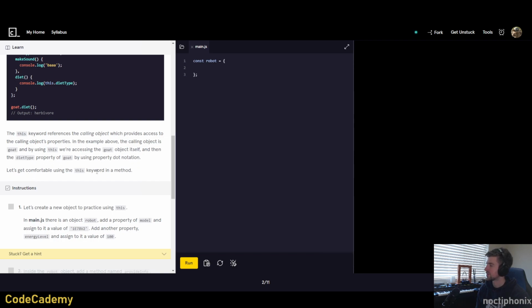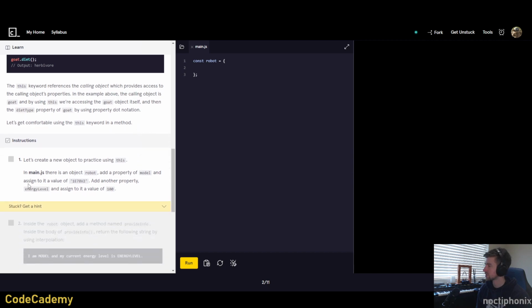So let's get comfortable using the this keyword in a method. Okay, so let's create a new object to practice using this. We've got our robot here. Add a property of model and assign it the value, and energy level. Okay, so let's just do that first. So model, we're assigning it 1E78V2. Okay, that needs to be in a string. And then energy level, and this is going to be 100. Okay.